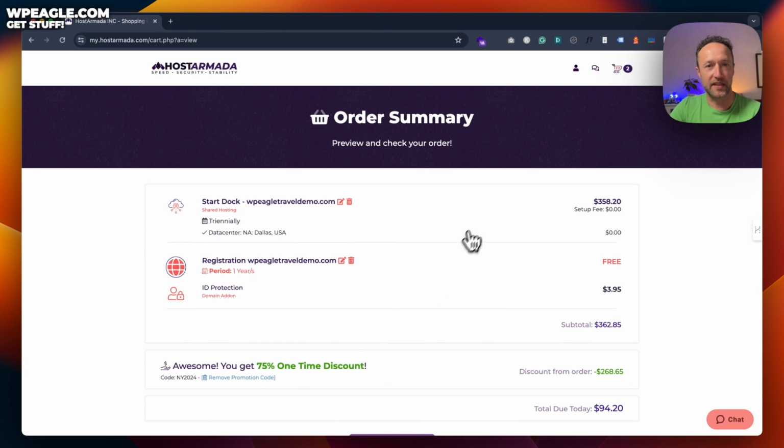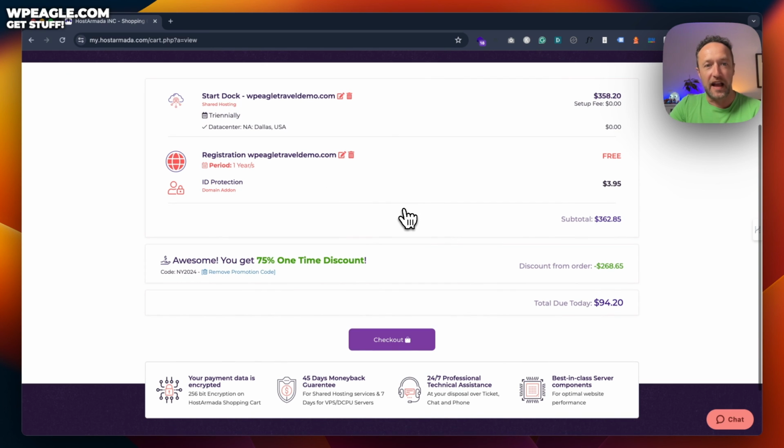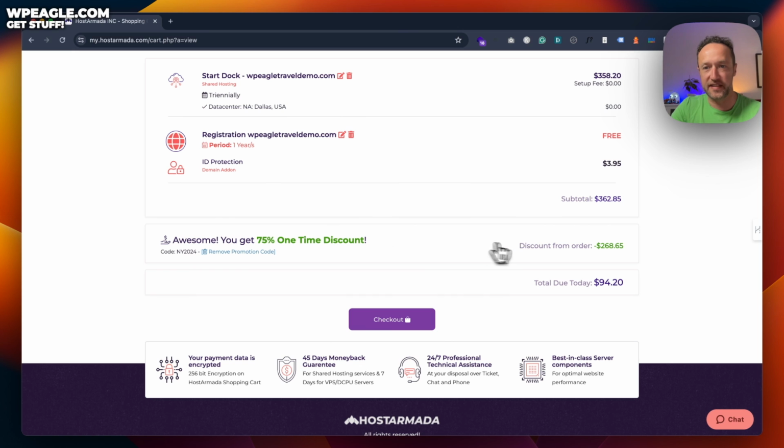And here is our order summary. We've got the Start Dock for WP Eagle Travel Demo. The data center selected, the period on the domain. We've got the ID protection. And it's given us a total of 362. But of course, we've got a 75% discount.